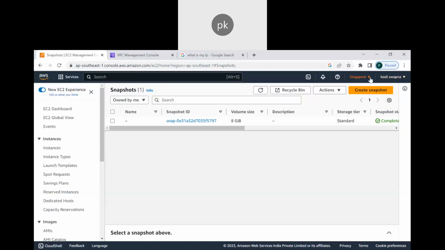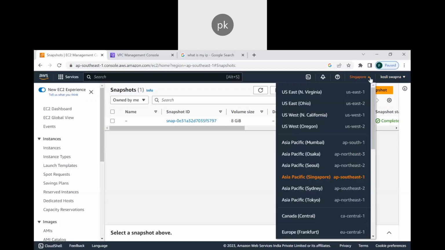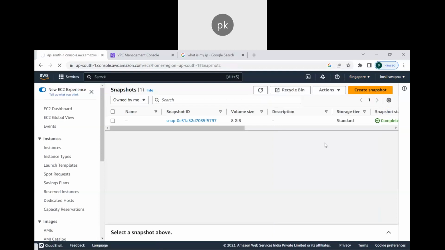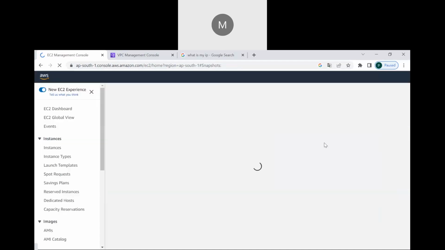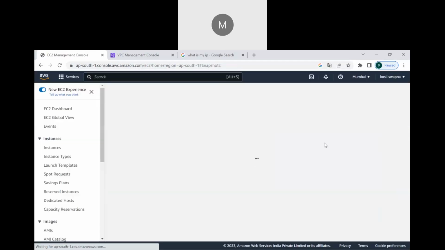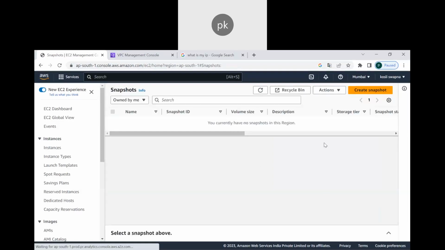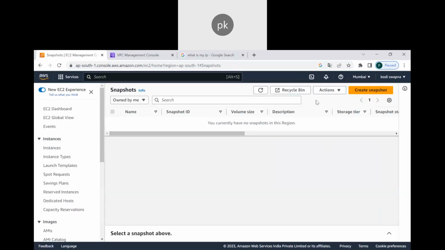Now I'm in the Singapore region. Now I want to go to the Mumbai region. A snapshot can be created anywhere, right? It can spread across regions, right? Yes.